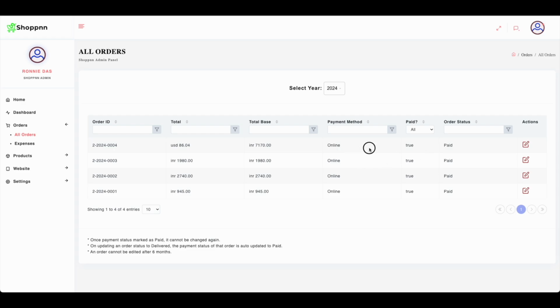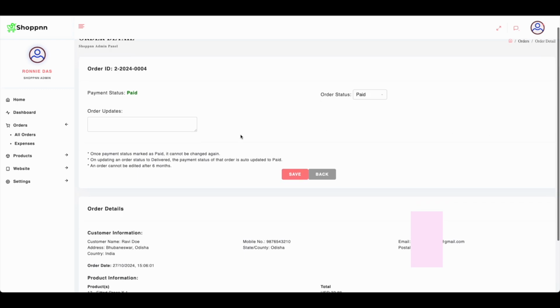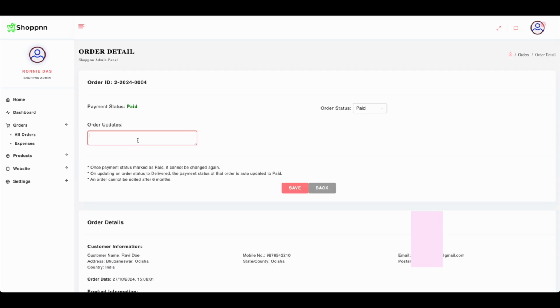So once you have received these orders, you can choose the action here, and you can go to that order page and check out the details. So this is payment, the status is paid. You can change the order status from here, write any updates here. These updates will be sent to the customer through mail if you have configured SMTP. They can also see this in their dashboard.